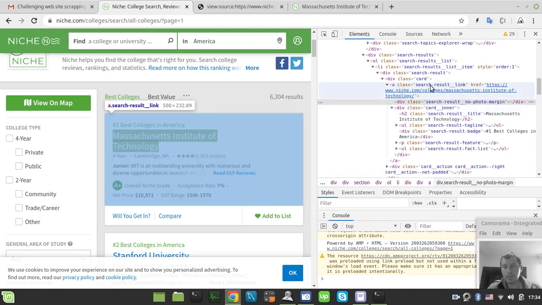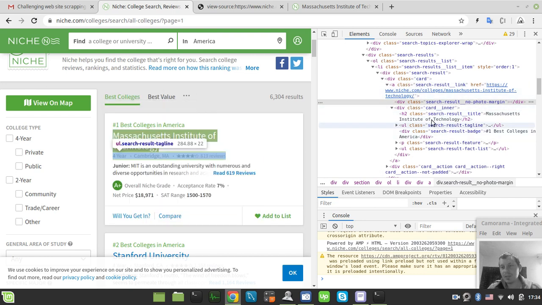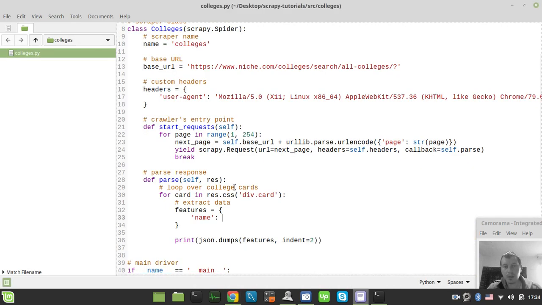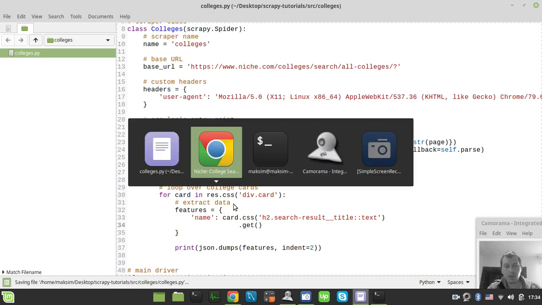So probably we can just say, okay, the title is deeply within the link itself. So let's just start with the title, copy, and then go for links and all this stuff. So I say card.css, we're looking for the h2 tag with the class of search result title. Let's extract text out of it, and let's extract it only once, so the only element available there.